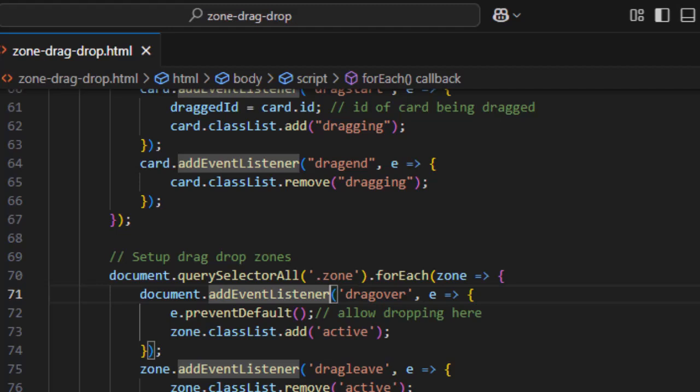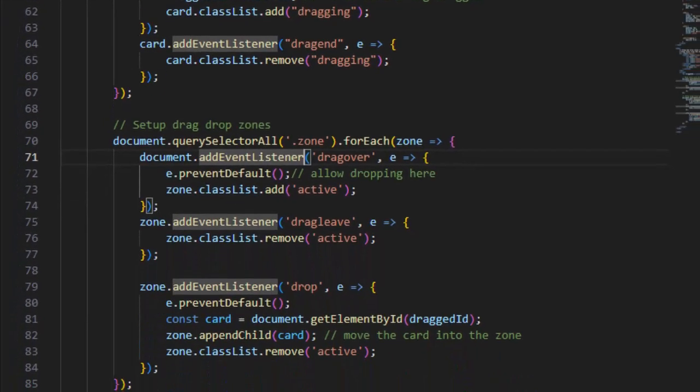So remember, store the dragged element, allow drops with preventDefault, and on drop, append the node into the target. That is the foundation for Kanban boards, to-do lists, and even more complex UIs, all with the built-in API.